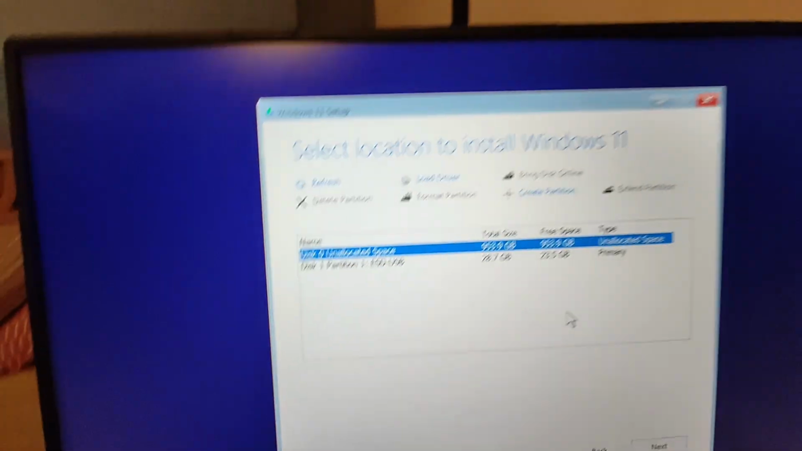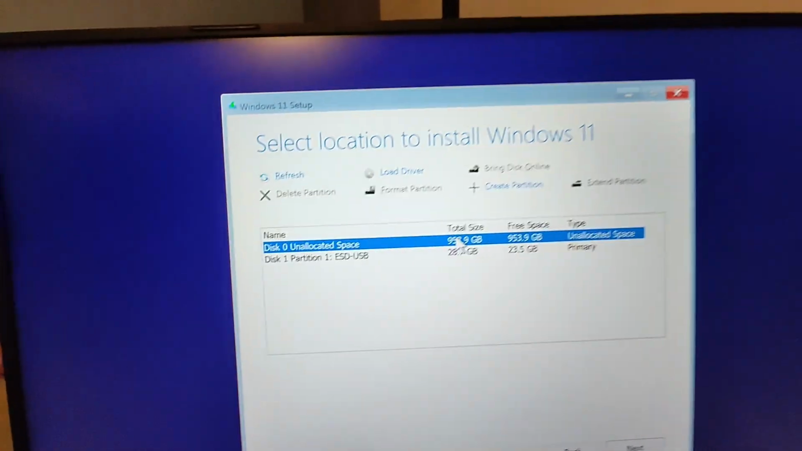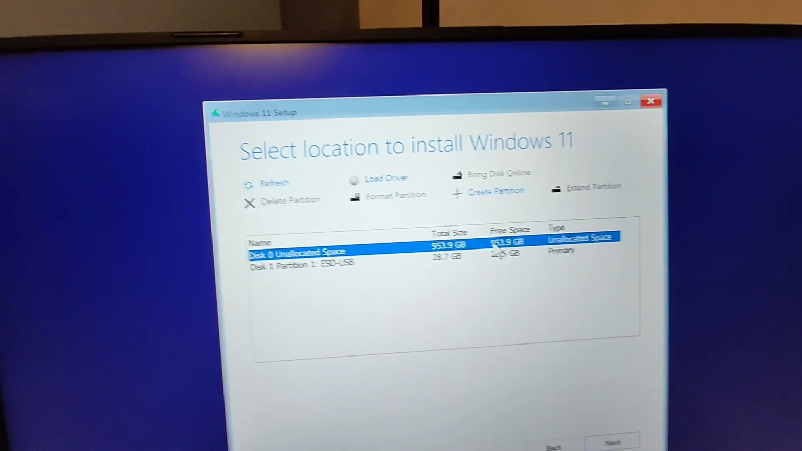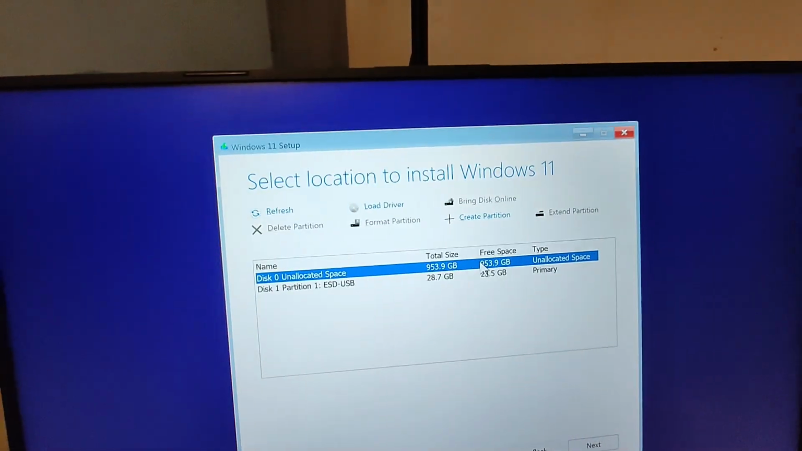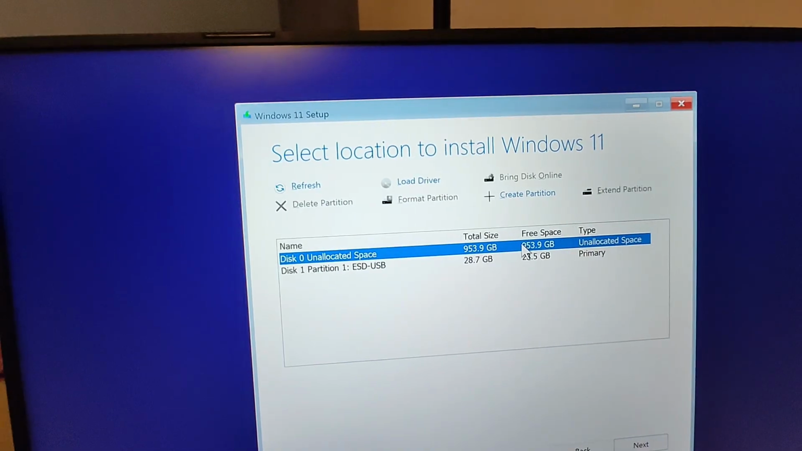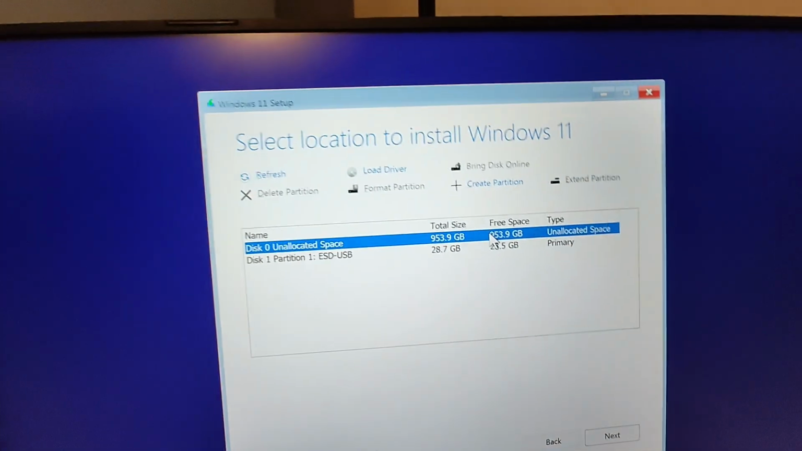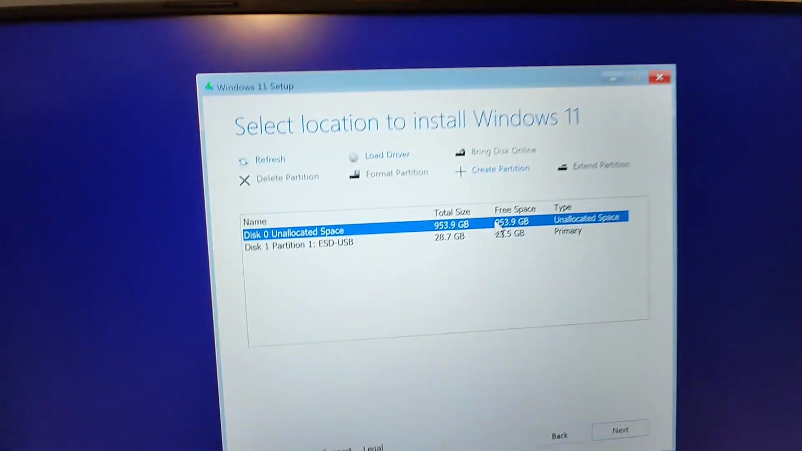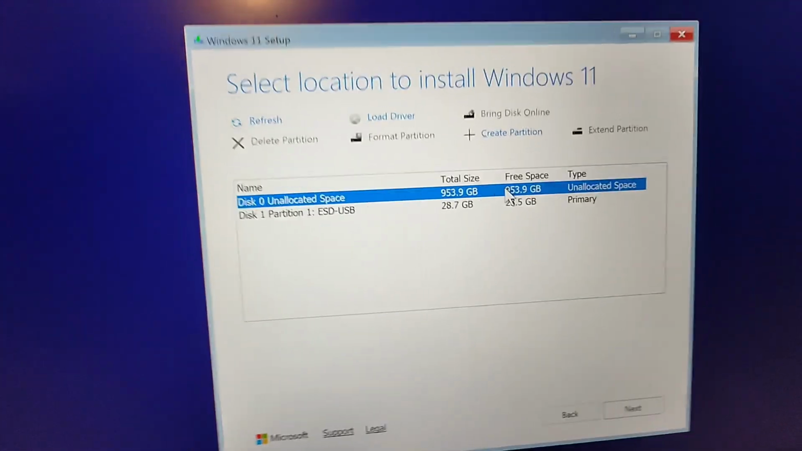Okay guys, so I have deleted all my partitions of the NVMe SSD. This is the USB, you can read the name. So now I'll just create my partitions. What I will be doing is creating approximately 450 to 500 GB partition for my data and files, and then the rest will go for Windows. I have a 1 TB hard drive.